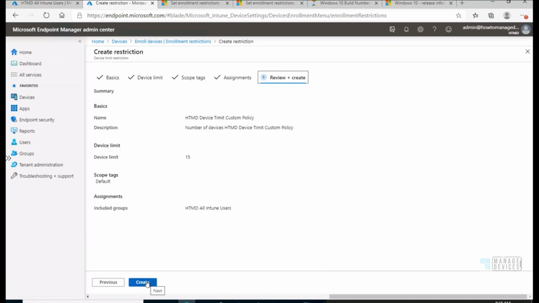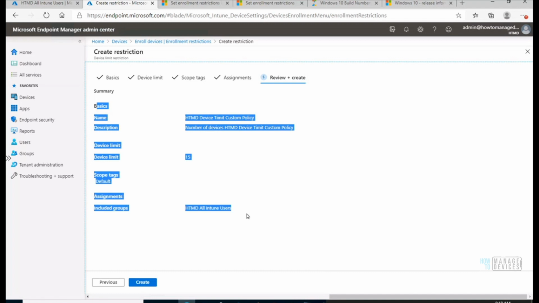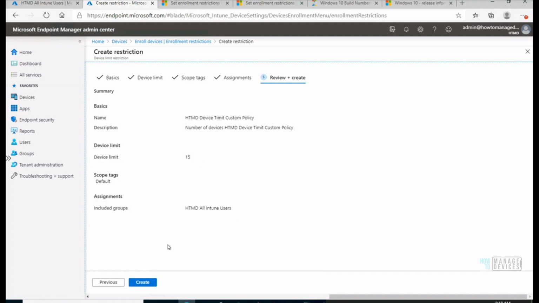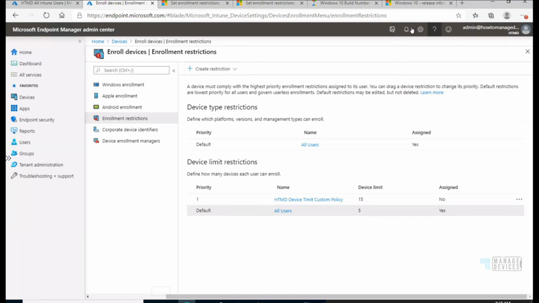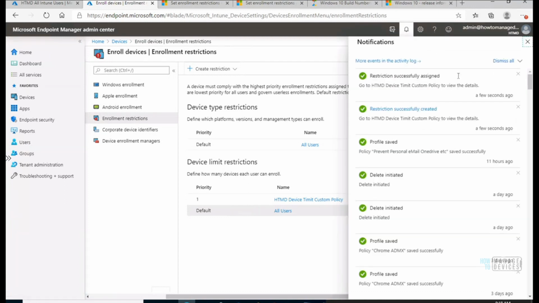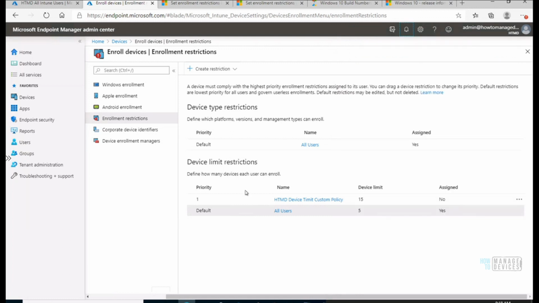Now click next, and you can review what the things are over here, right? And it says device limit is 15. Let's create one. Now we have created one, right? And you got a notification that it got created successfully, right? See. Okay, now you can see something called priority, right? Over here, priority is something very important, right?